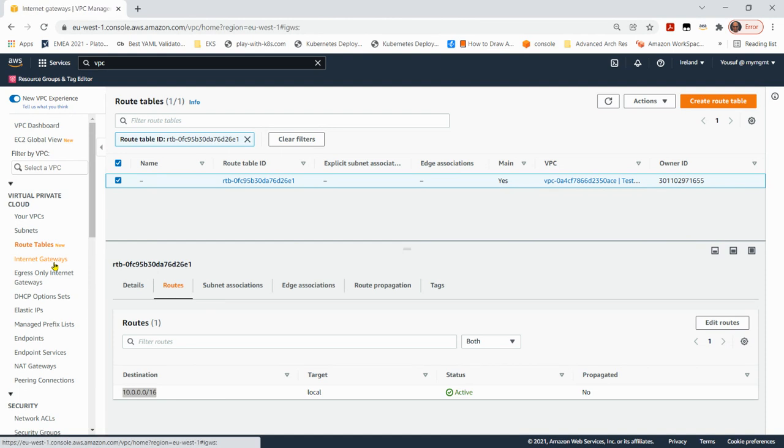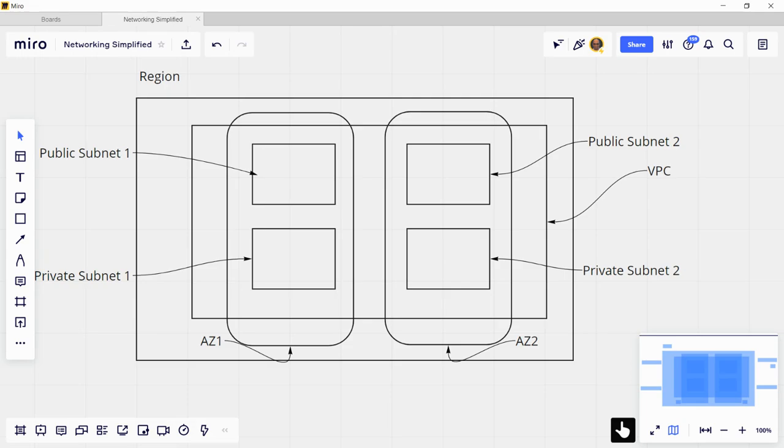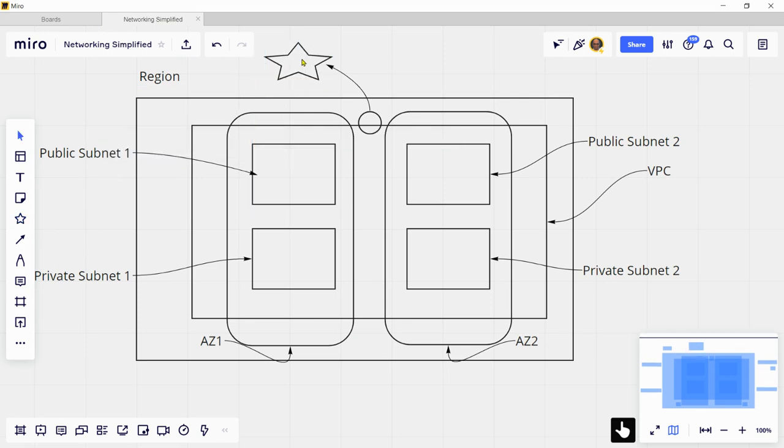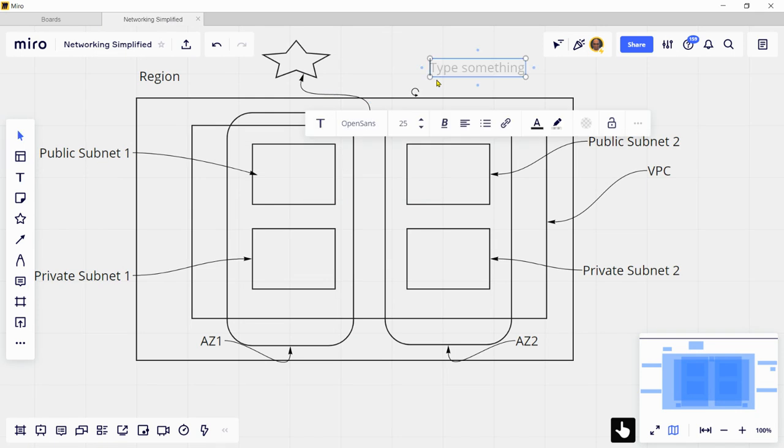Now, in order to do that, the first thing I need to do is to go back to my drawing here, and I need to provide an access to the internet. So I'm going to click here and create a gateway and attach that gateway to, let's just imagine that this shape is going to represent the internet for now, just for simplicity, so that I don't have to switch between different pages. So if I want to get to the internet, I need a gateway. So we're going to create an internet gateway.